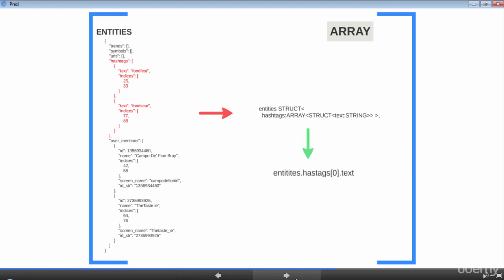Entities has hashtag properties which we are interested in. Look at the highlighted hashtag property to your left. A tweet can have several hashtags and hence it can be defined as an array. This specific tweet has two hashtags, foodfest and foodscar.